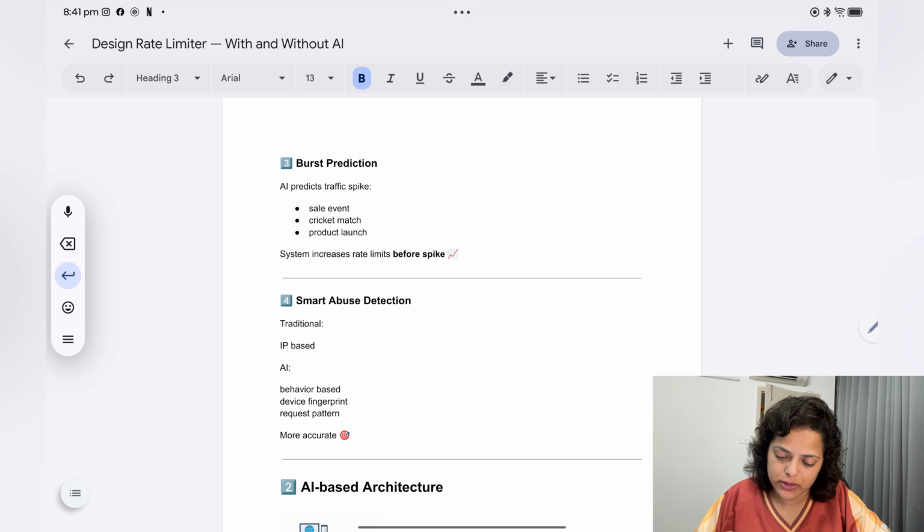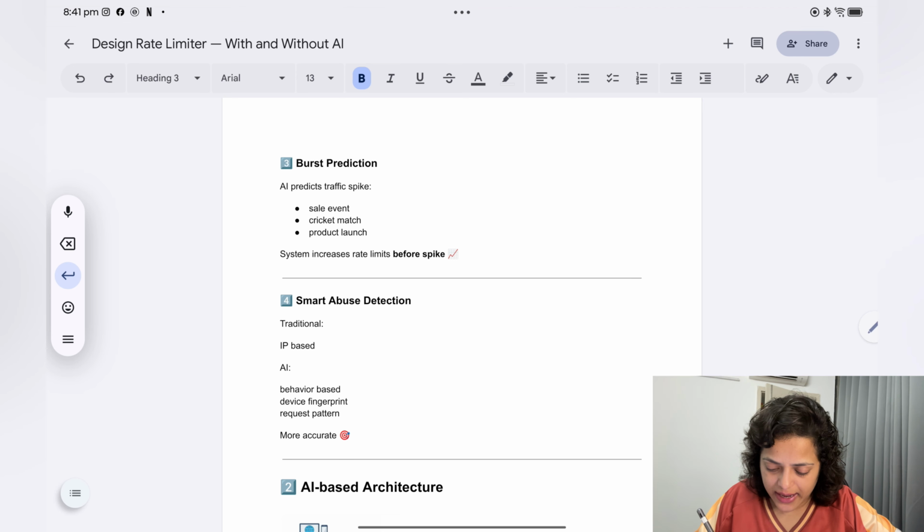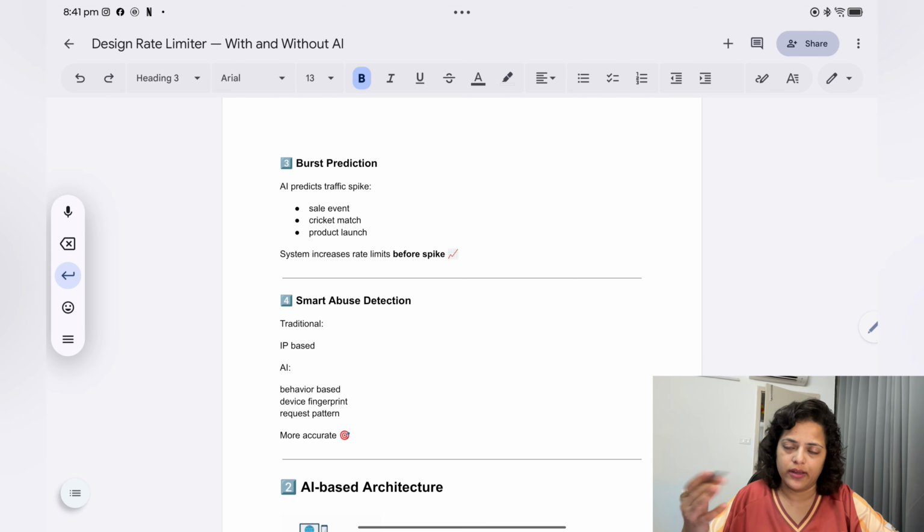Now burst prediction. AI can also predict traffic spikes, if there is a sale event or cricket match or product launch. In that case definitely the traffic will spike. So in that case it will increase the rate limit before the spike, because it knows that the traffic is coming from a correct source.